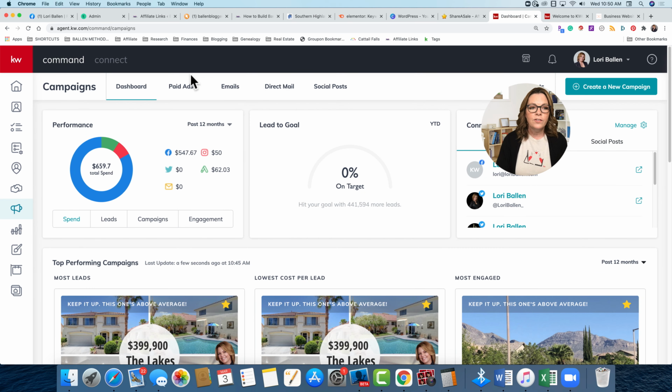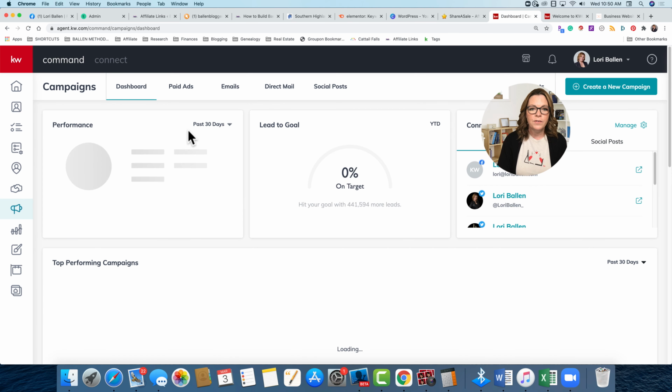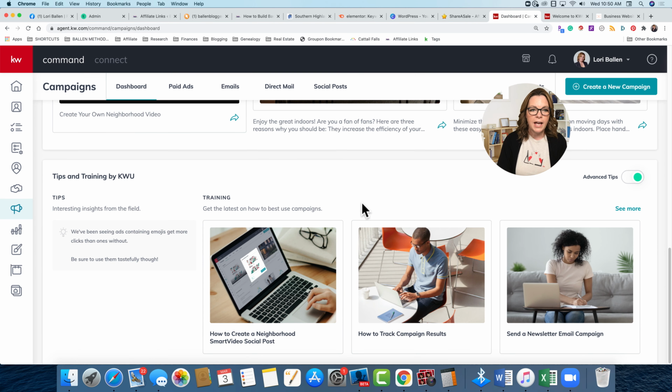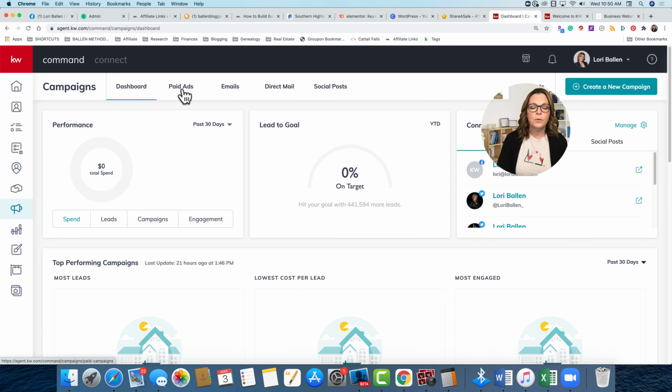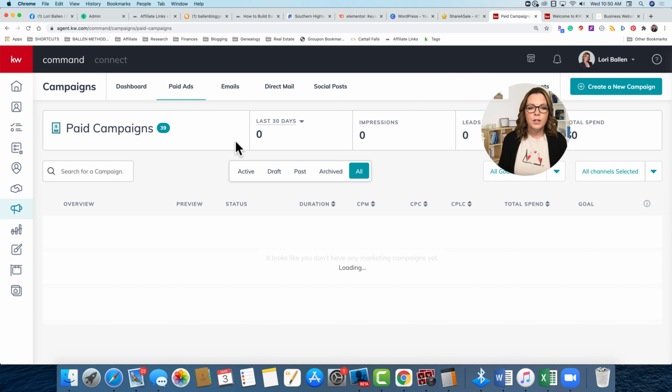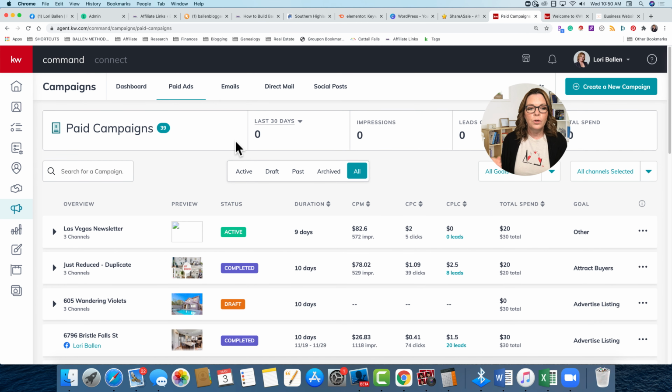Okay. All right. So we've handled the dashboard now. You've got a good flow for what's on your dashboard. Now we go over to paid ads. Now your paid ads section is going to allow you to run ads on Facebook, Twitter, Instagram, and Google ads. Those are your 4 types of ads.